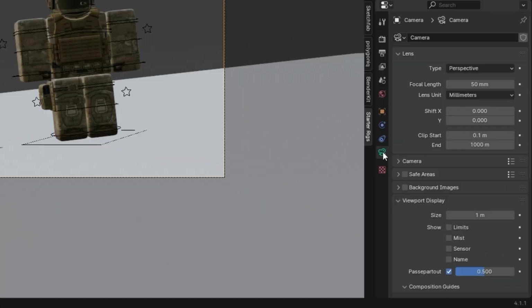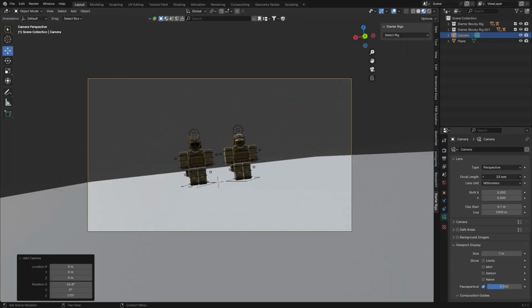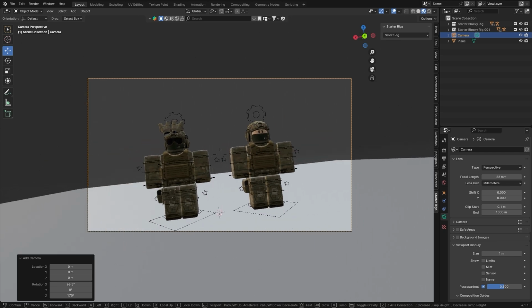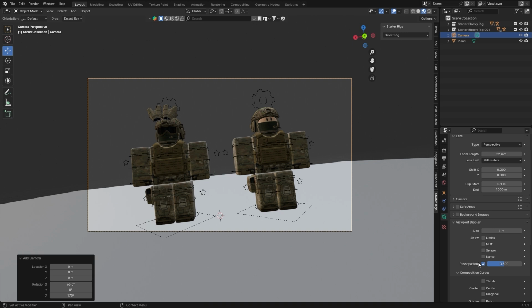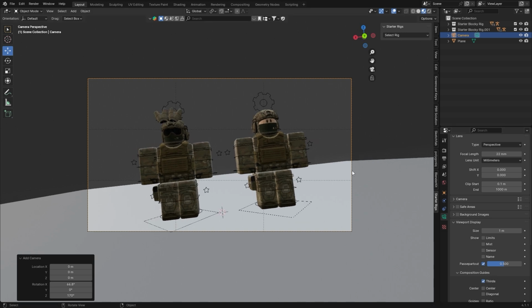You can also go under the camera properties themselves, and under focal length, you can decrease this a lot to give it more of a dramatic effect. So if I turn it all the way down to like 22, you'll see that it looks a lot more dramatic, like there's a lot more action going on. As well, under viewport display, under composition guides, you can add the rule of thirds if you do want to try and follow the rule of thirds.